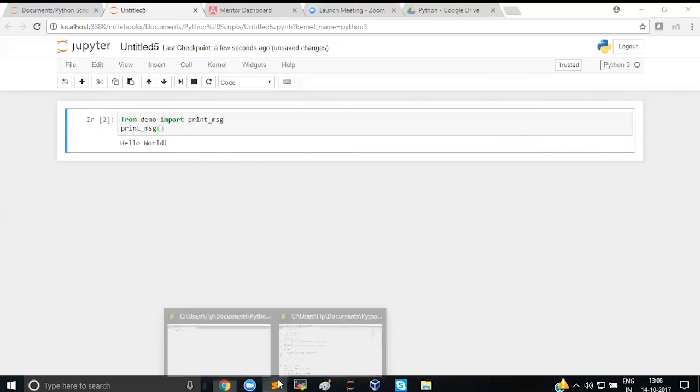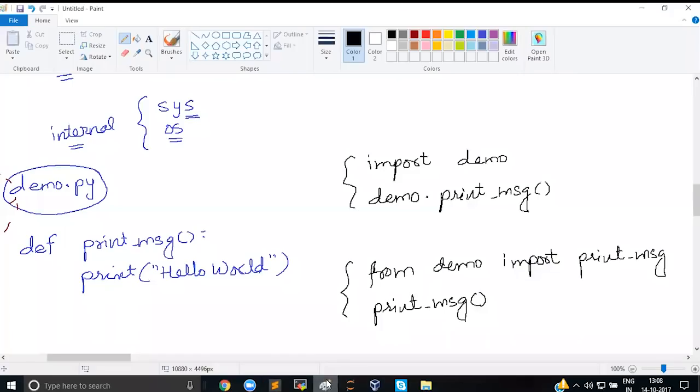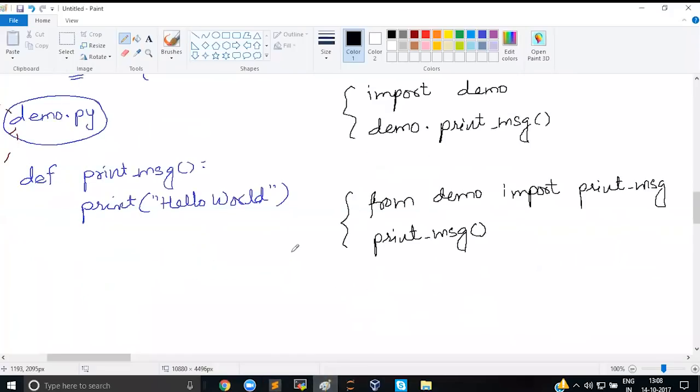Now, there are many modules which are available by default. One of the modules is the OS module. One of the modules is the sys module. So I'm going to show you a simple use of those modules.